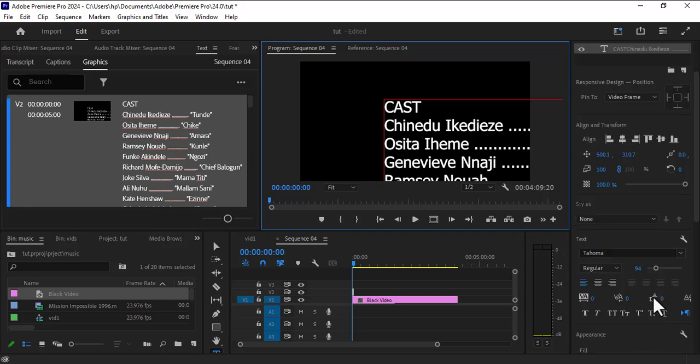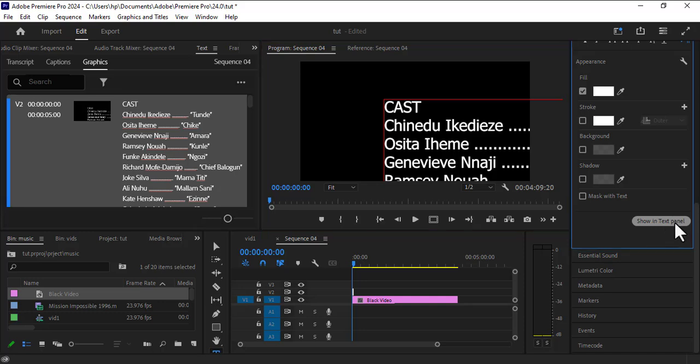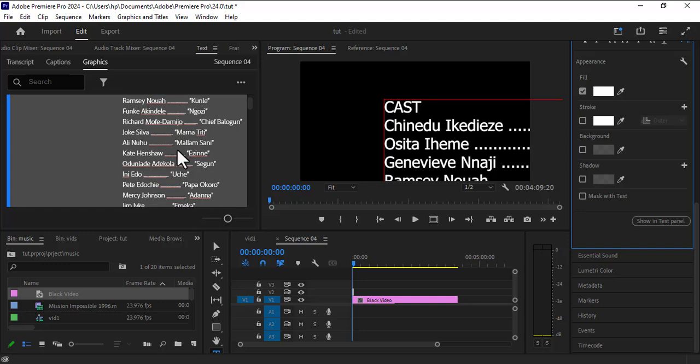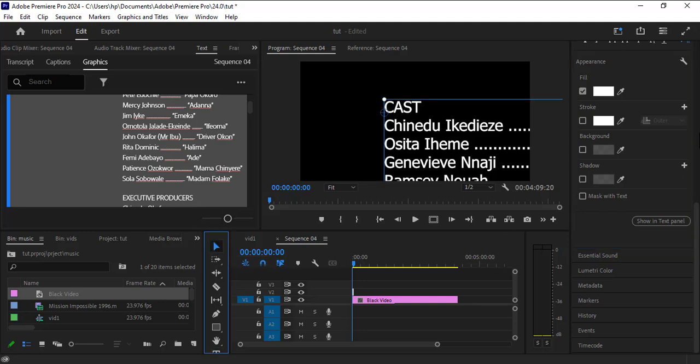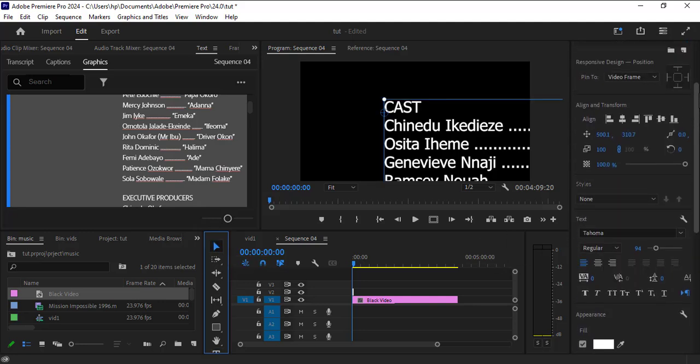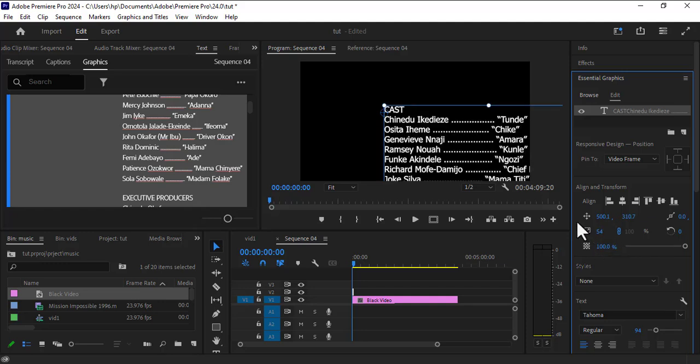When you come down here, you will see something that says show in text panel. This will show the text, because this is the only place you'll be able to see it. You can't really see much here. Since you can see now, you grab your selection tool and come in here to make some adjustments. I see that the font size is very high, so I'm going to reduce it.